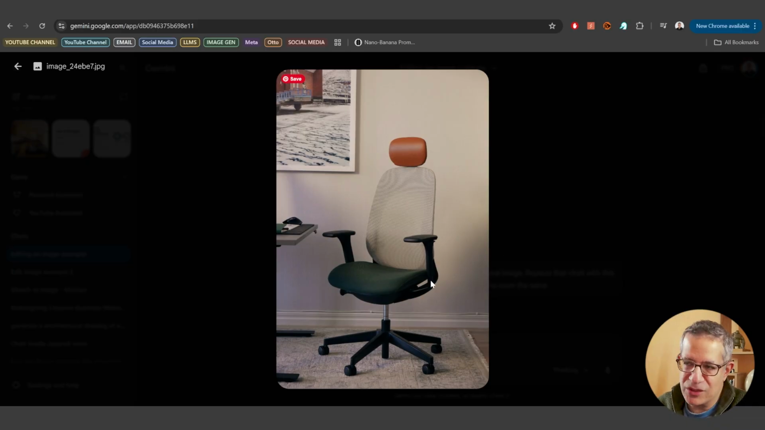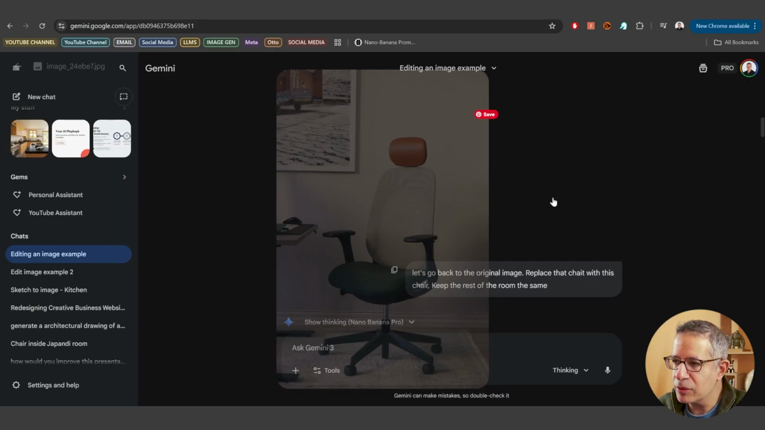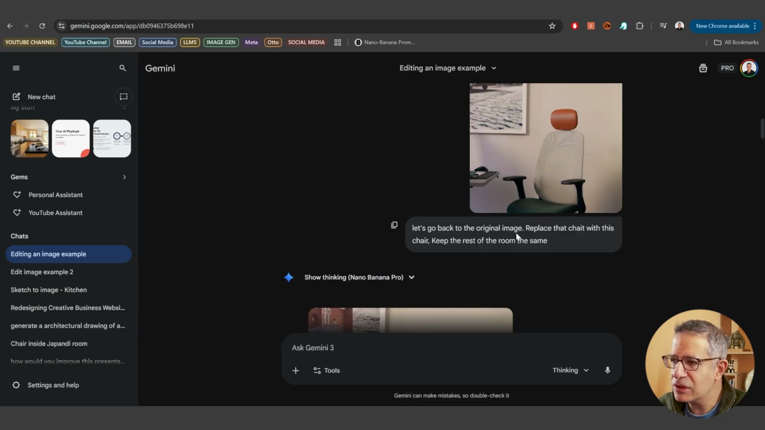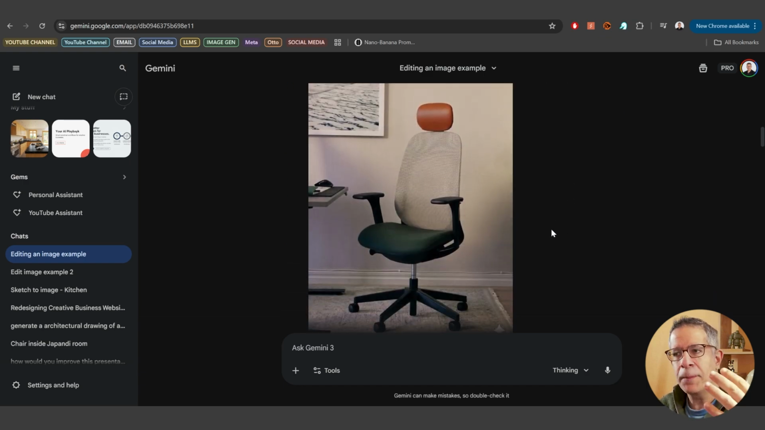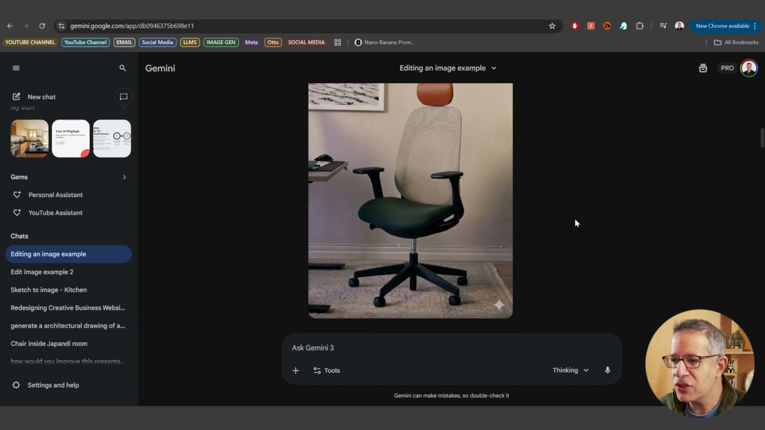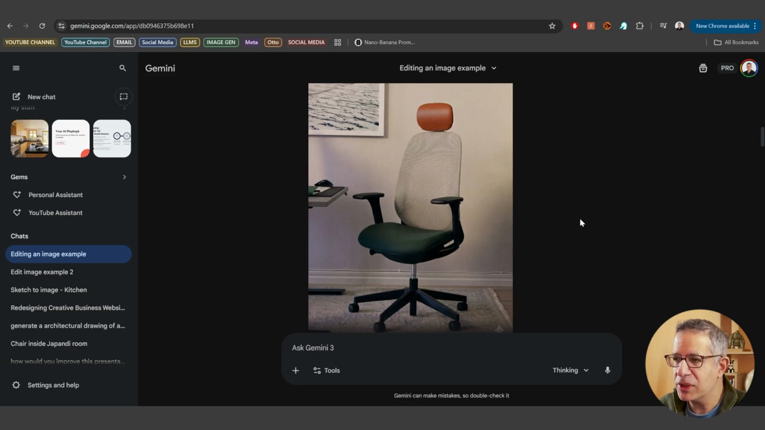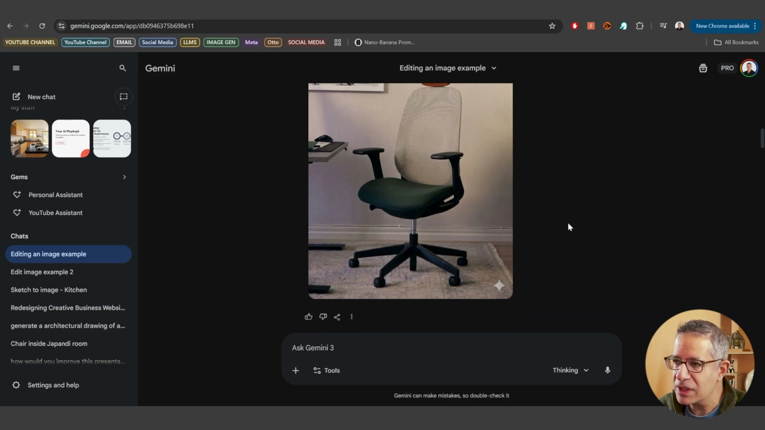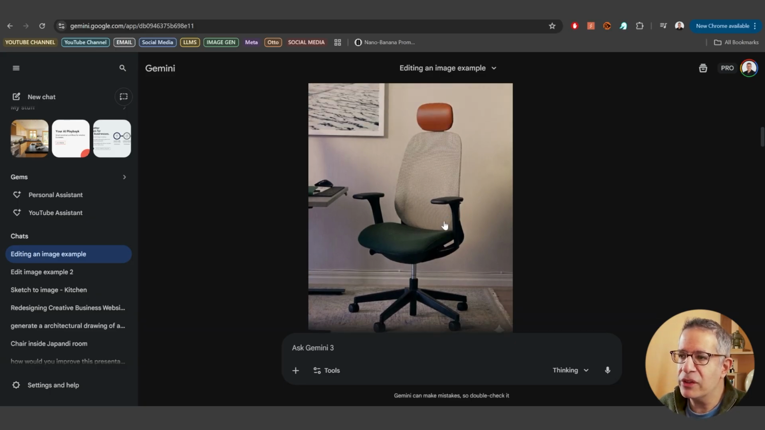So I uploaded this ugly chair from the internet, from Google. And I said, let's go back to the original image, replace the chair with this chair, keep the rest of the room the same. And this is where it starts losing control in Gemini. And sometimes in ChatGPT, the same thing can happen. I find that ChatGPT is a bit smarter in this case, but it just regenerated this chair.